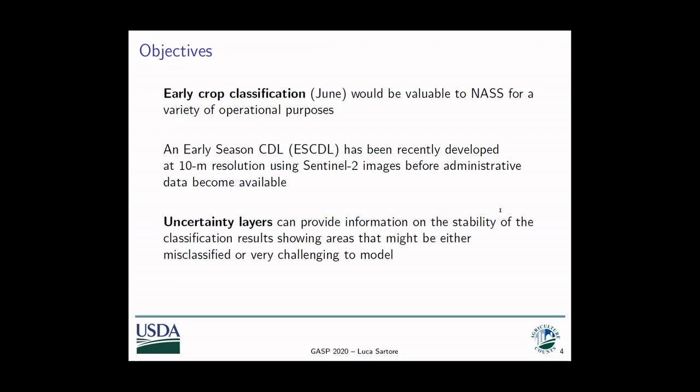Further on, to assess the quality of our classification, we have developed uncertainty layers to identify areas that may have problems related to misclassification or that are really challenging to model. Next slide, please.